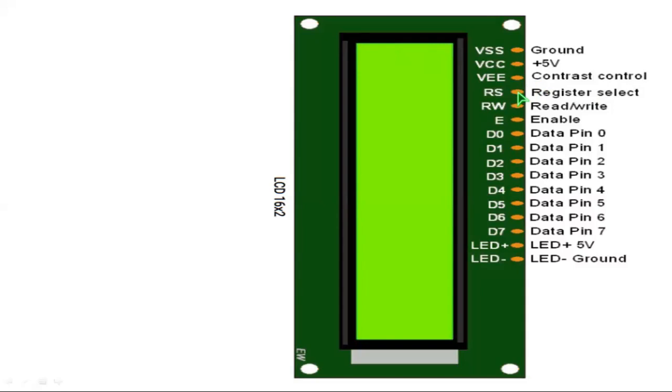So next, pin number 4, which is register select. It is used to toggle between the command and the data register. And pin number 5, which is read or write, toggles the LCD between reading and writing operation. And next, pin number 6, which is the enable pin. It must be held high, meaning we need to make it high to perform reading as well as writing operation.